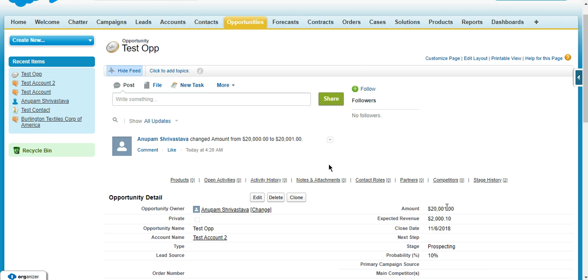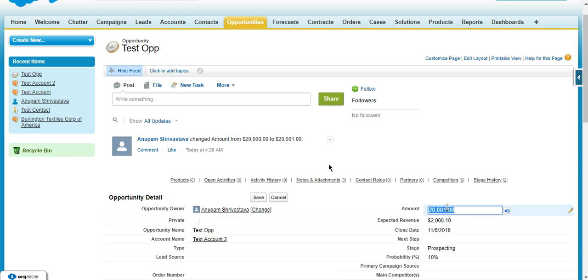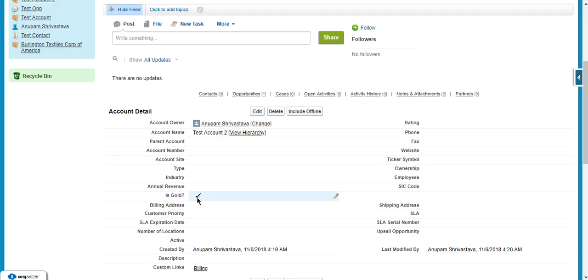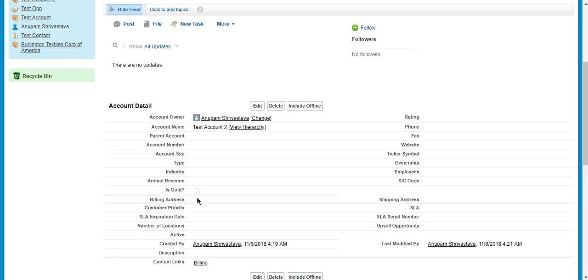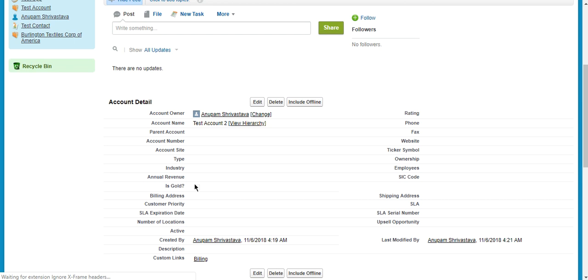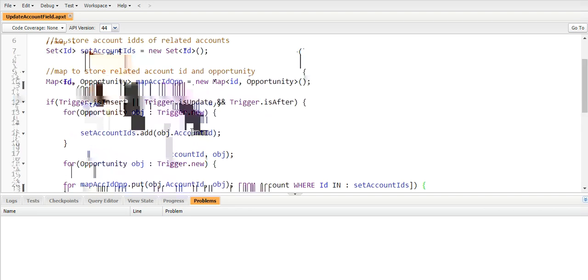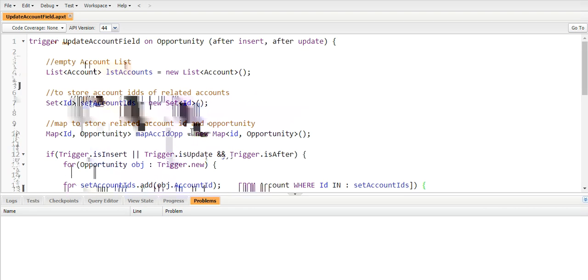Let's do one more test. Let's decrease the amount to 10,000. Now this field should be set to false. Now I'm refreshing it. Yes. So our trigger is working. So now we can say that our trigger is correct and it is also working.